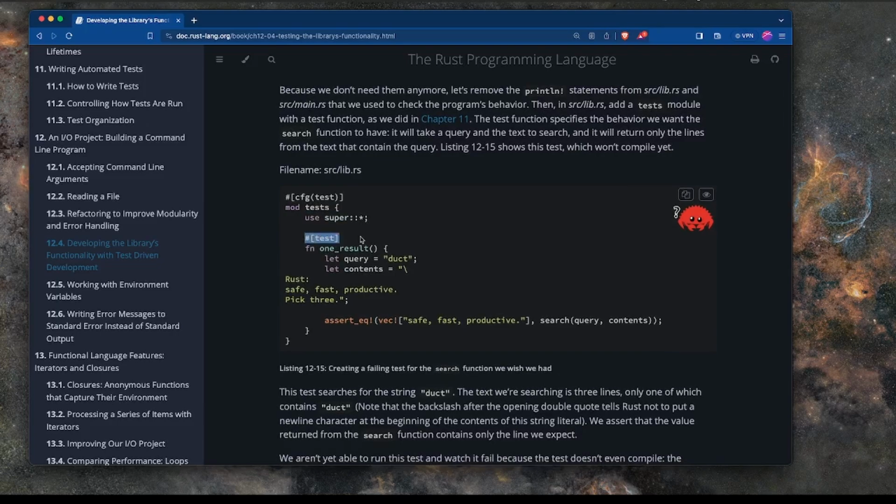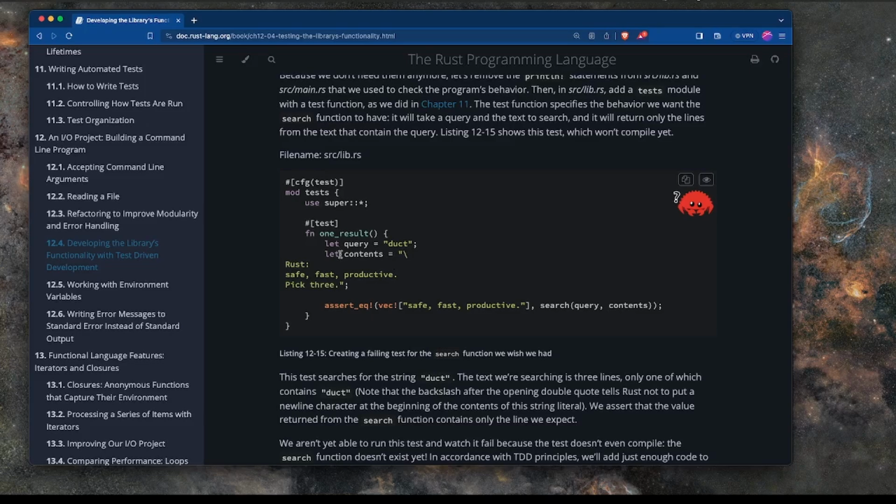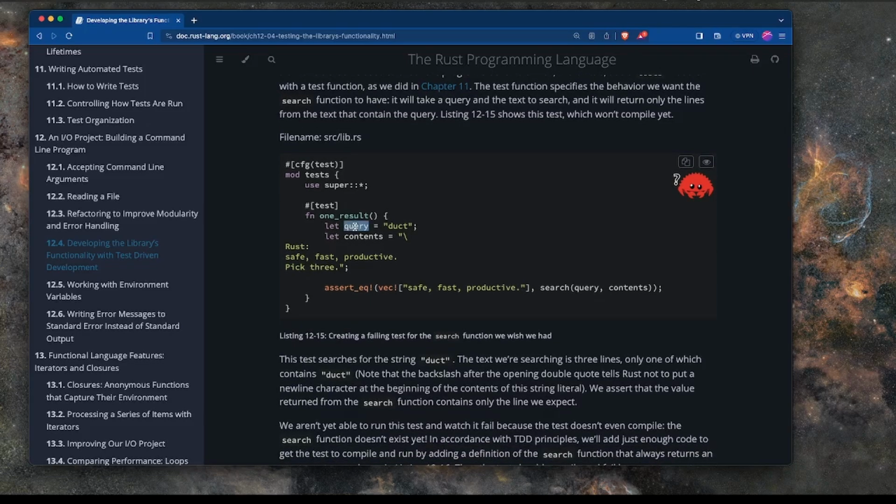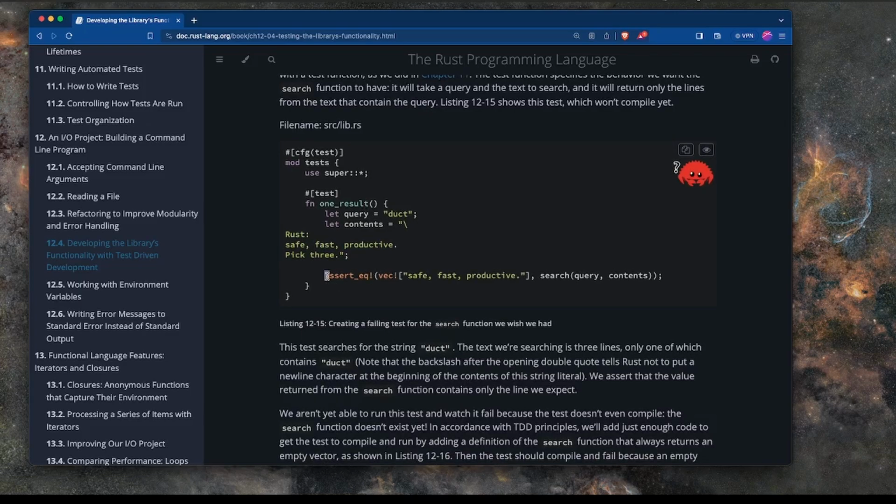Then we annotate the function with this test attribute, and we start the test. Now the test itself is simply where we create two parameters, query and contents. The query has a string, duct, and the contents has a multi-line string, which is this content here. Now, following that, we have this assert statement, which is the assert macro, and we create a vector using the vec macro, like so, and we call the search function with the query here and the contents here. So what this is essentially saying is we expect this function to return this vector, which is safe, fast and productive, when we call the search function with this query and this contents.